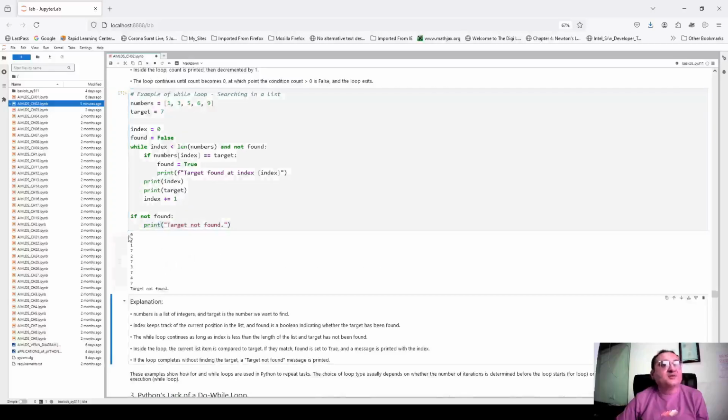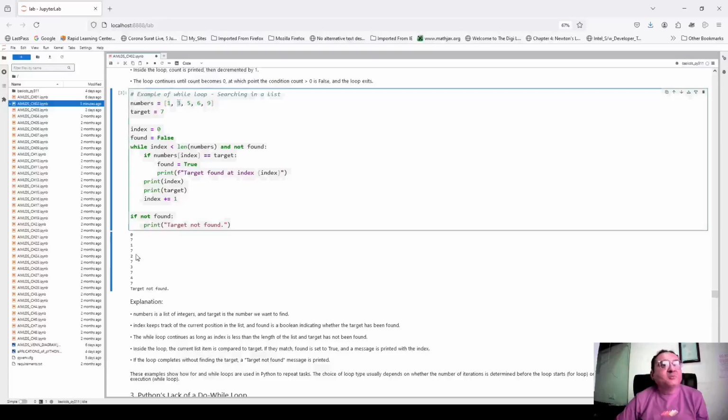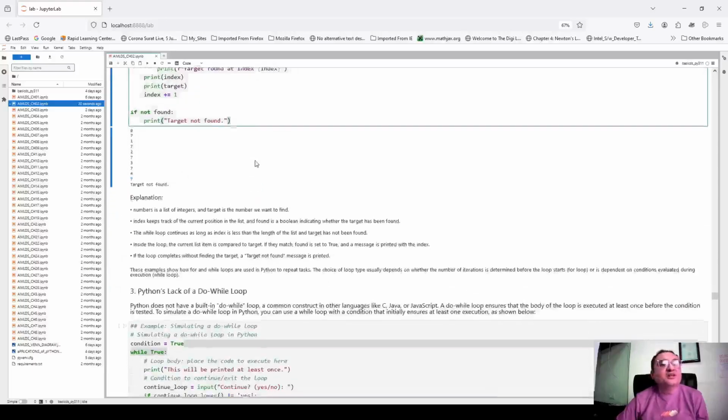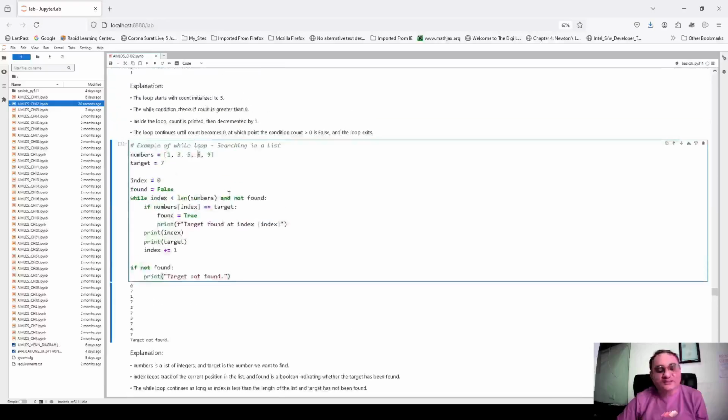Let us check. You can see first index 0, target 7, but at index 0, no match. Index 1, target 7, but no match. Index 2, target 7, but no match. Index 3, target 7, but no match. Then index 4, 9 is there, but target was 7, again no match. So ultimately you have traversed the entire list and nothing has been found. That shows that your while loop fails to find the element. Okay, let me put that 7 back.